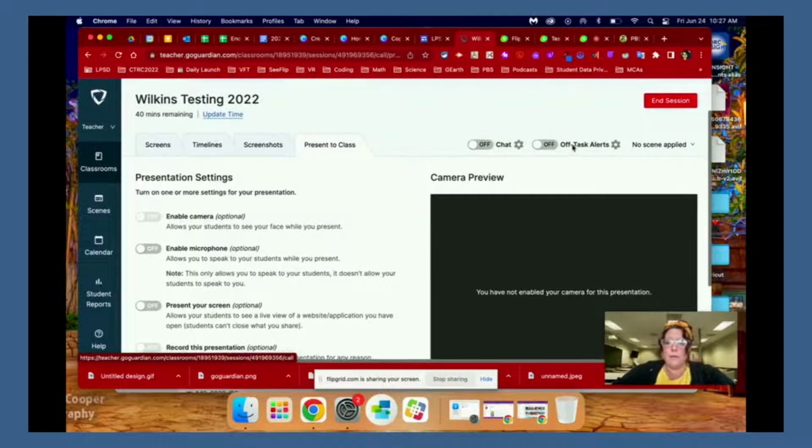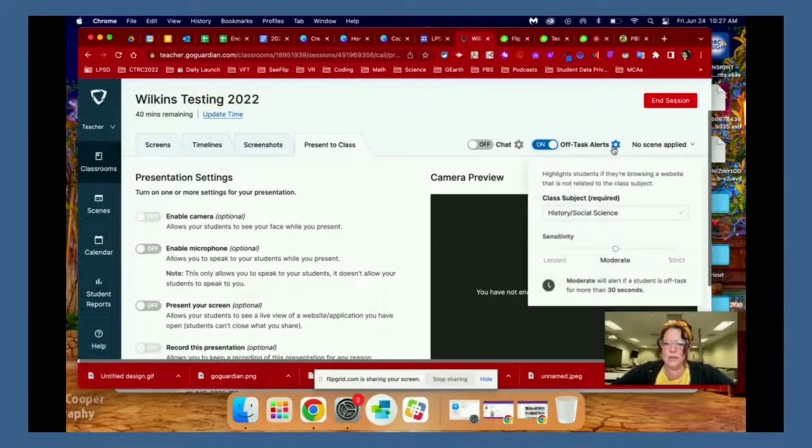You also have up here some different things. Here's the chat. Off-task alerts. It's very interesting. If you turn on off-task alerts, it's going to ask you what subject you're working on. So if you said, like, I was working on English, it is going to try to recognize if students are on pages that don't have to do with English, and you're going to get alerts that students are off task.